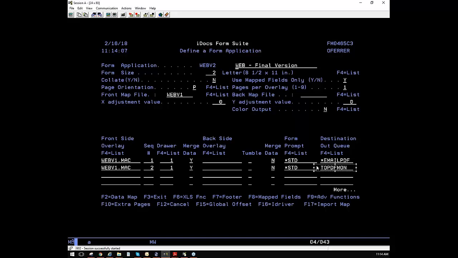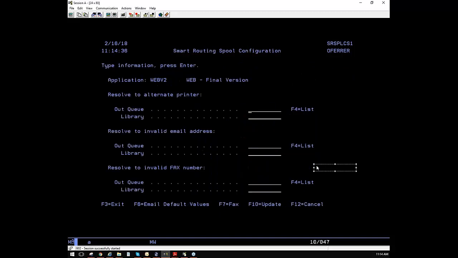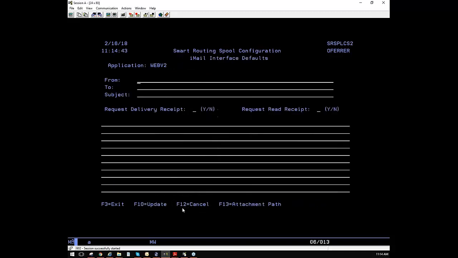And finally, one of the things that we want to do with this form application is set up the smart routing email default. So we actually want our customers to get an email that makes sense to them. And if I go in here, I'm going to set up our email default value, which is F6. This is a way to say I'm just going to use the default that we have. In this case, we have a no reply at informdecisions.com.